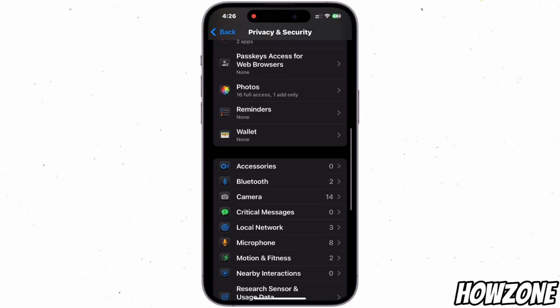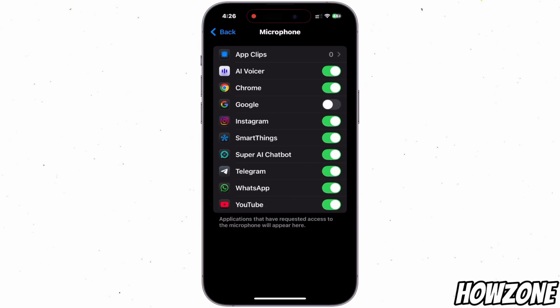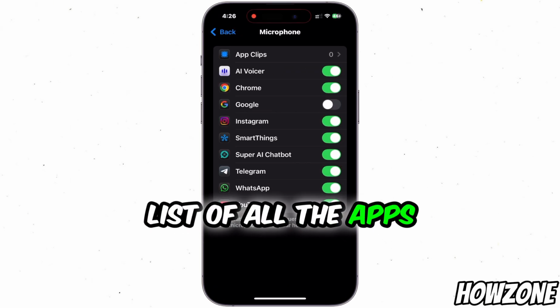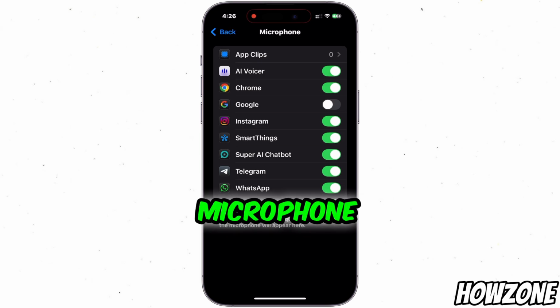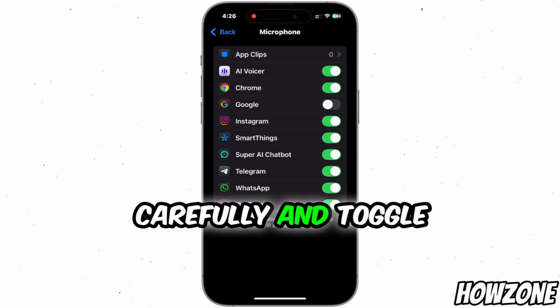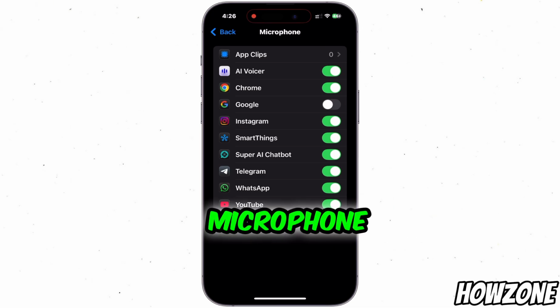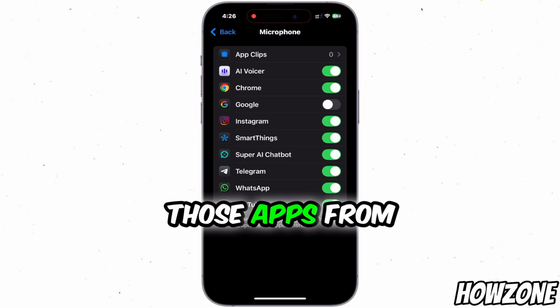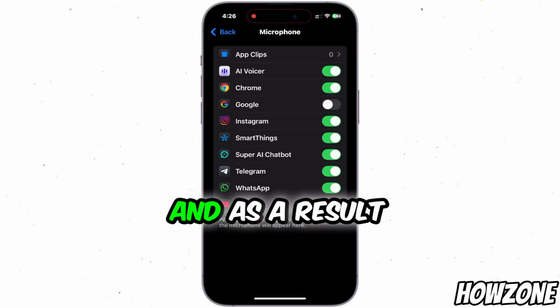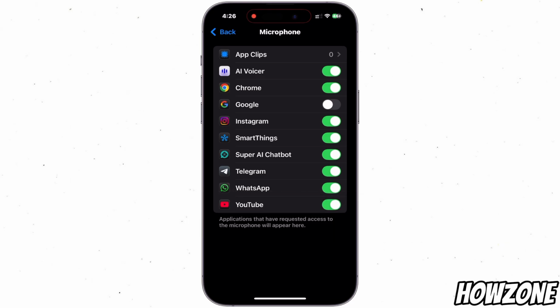Inside this menu, find and select Microphone. Here, you'll see a list of all the apps that have requested access to your microphone. Review this list carefully and toggle off the switch next to any app that you don't want to have access to your microphone. This action prevents those apps from using your microphone, and as a result, the orange dot will not appear when those apps are active.